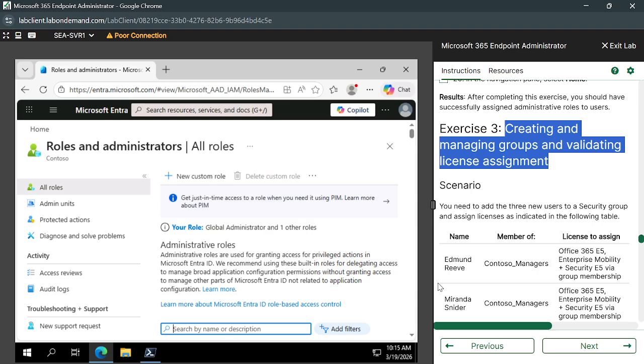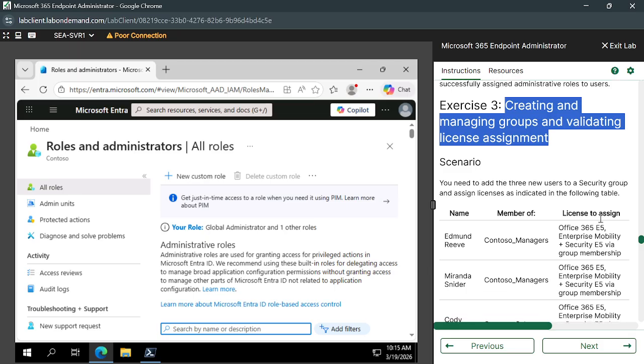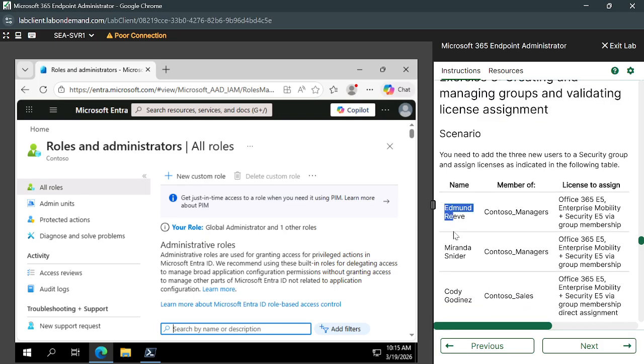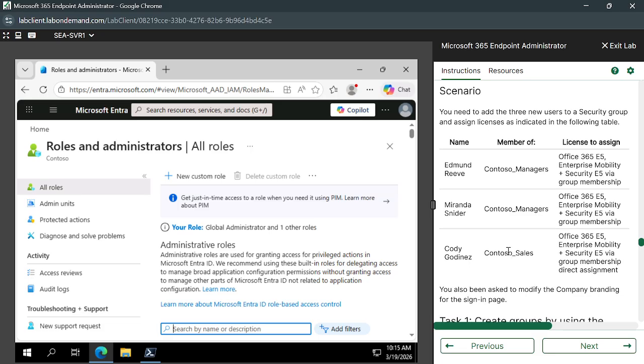So here what we are going to see is that you need to add three new users to a security group and assign licenses as indicated in the following table. These people are going to join the security team as a security group. The groups are Contoso managers and Contoso sales. So what we are asked is to add them in a security group so that we can manage things, and we can push things directly on their end. Why are the groups created?